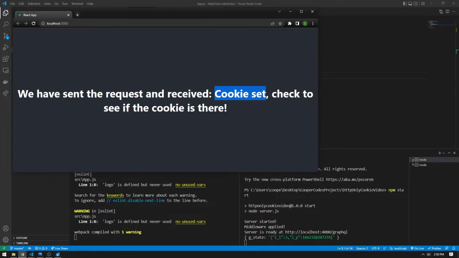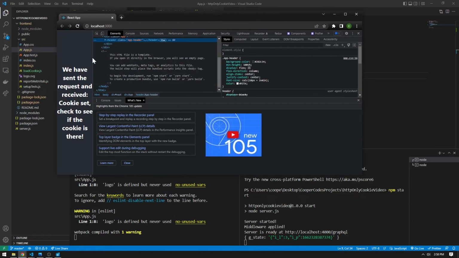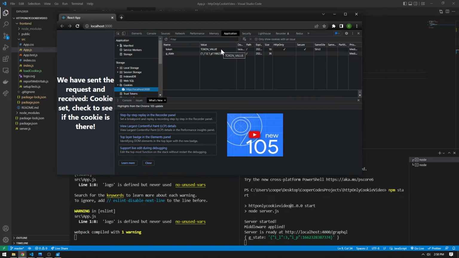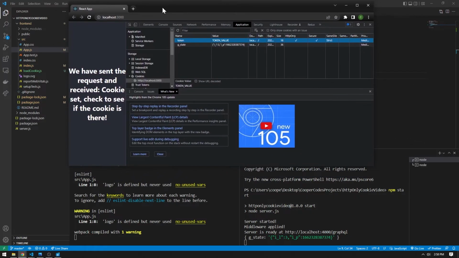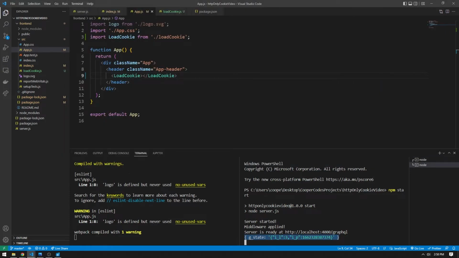We actually received cookie set, which is that string we returned in our backend. So if we inspect element, and in Chrome, you're going to want to run over to application. Oh shoot, look at this. We now see token underscore value has been set. The interesting thing is this token is going to stay even when we refresh our page. So do you see this G underscore state here? That's the tokens that the server currently sees.